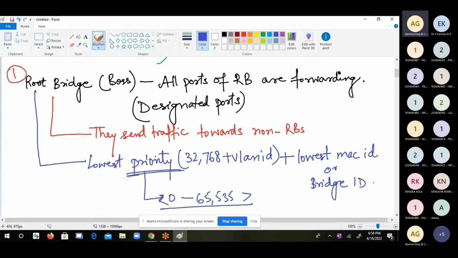And the priority is always in multiples of 4096. So either it is 0, 4096, like the multiples of this. So if you set the priority as 0, that particular switch will be elected as the root bridge and nobody can defeat it.